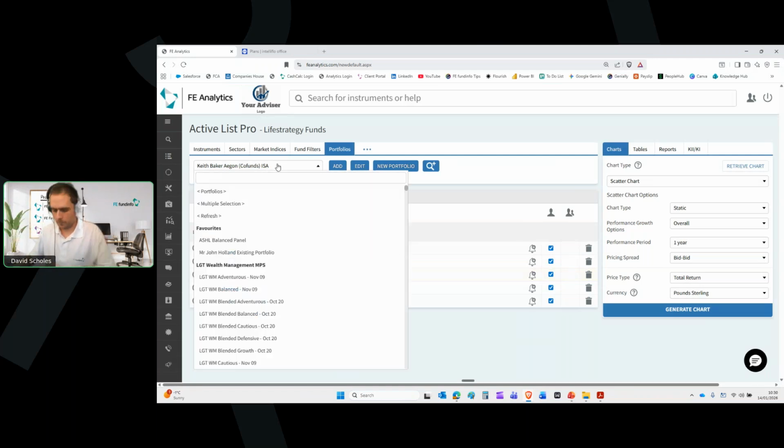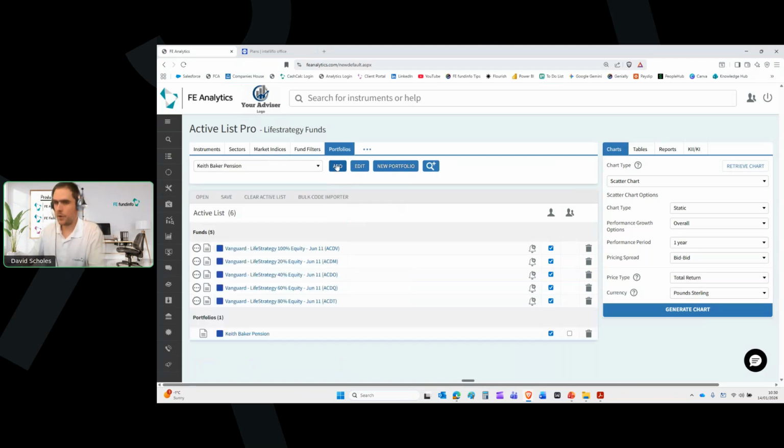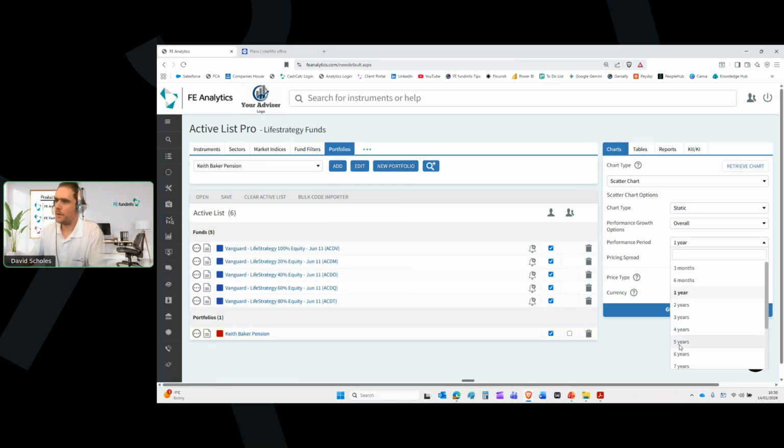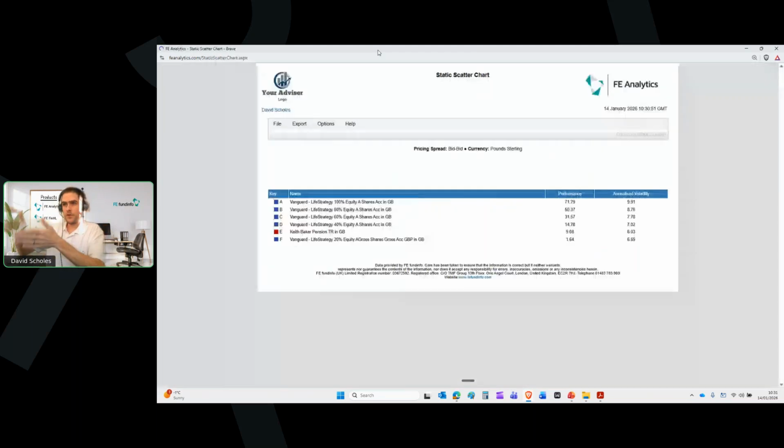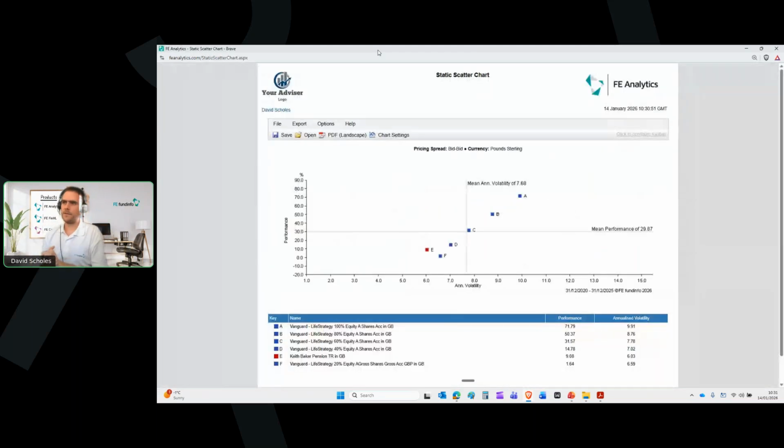So I'm going to drop Keith Baker's portfolio back into this, just to again show you how you change the color. I'm going to change his portfolio to red, and on the right hand side we'll just throw that into a 5-year scatter chart and generate. And again, I could have just done Keith Baker versus LifeStrat 60, but it doesn't really give me much reference point in terms of the other risk profiles. If I've run a risk profile with my client and he's come out as aggressive or adventurous, I want to show him where his portfolio sits against those other solutions.